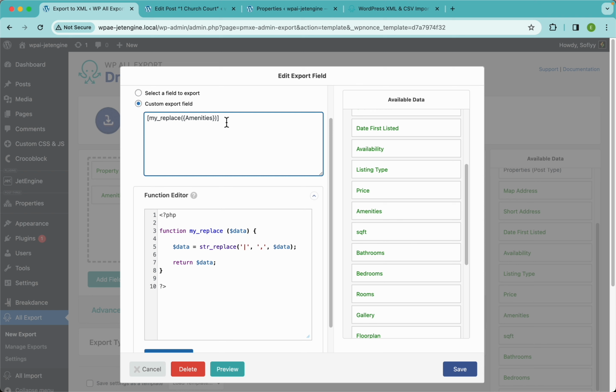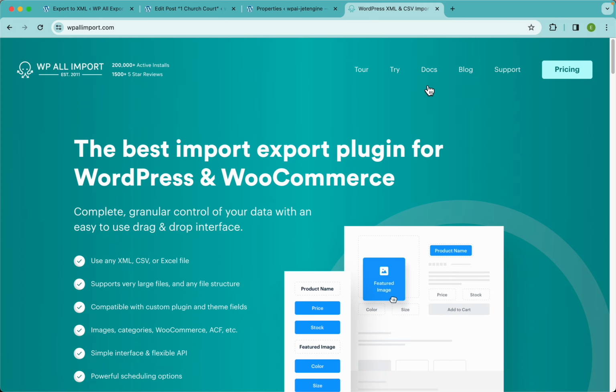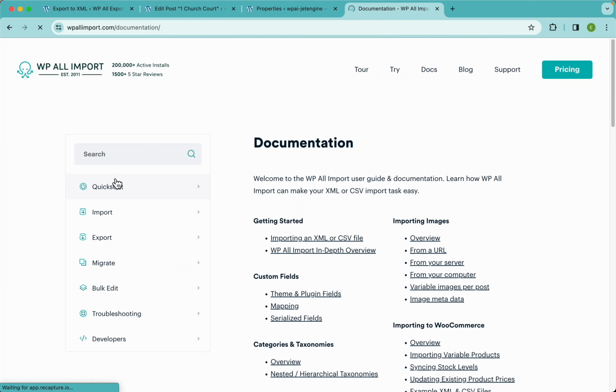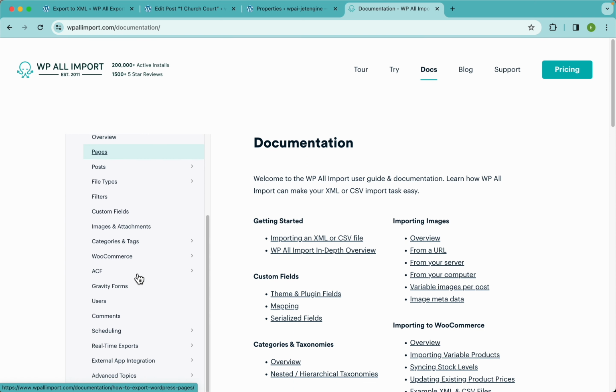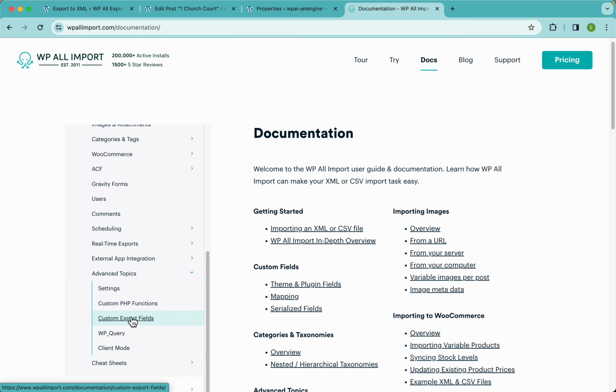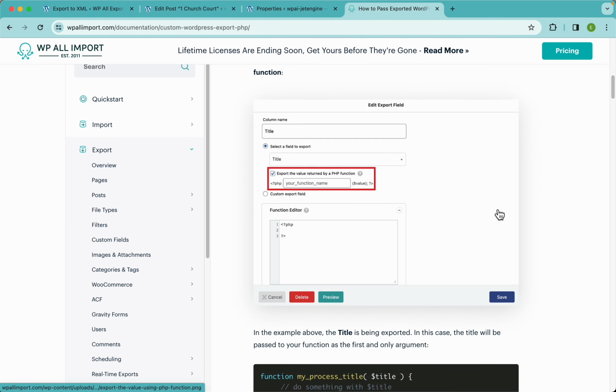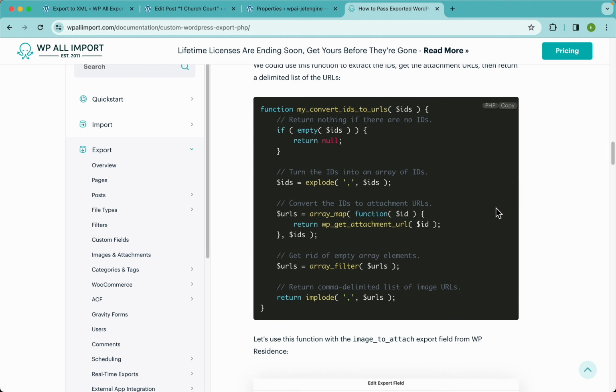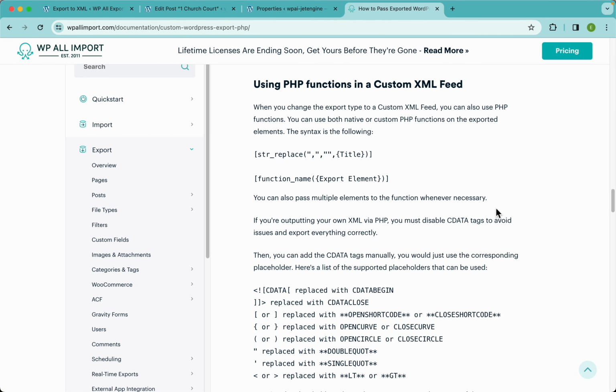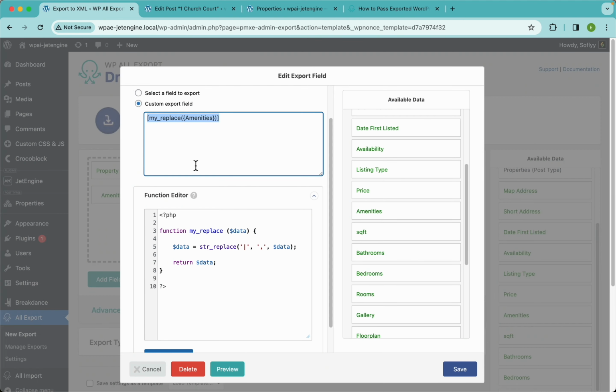Now, there are a bunch of functions and stuff we can use. For example, if you go here to wplimport.com, click on docs, then go here to export, and then click on advanced topic, custom PHP functions. You will find a lot more info on how to run PHP functions on your export file. And also we have some built-in functions, for example, this str replace one. So let's use that because we have this as a custom function.